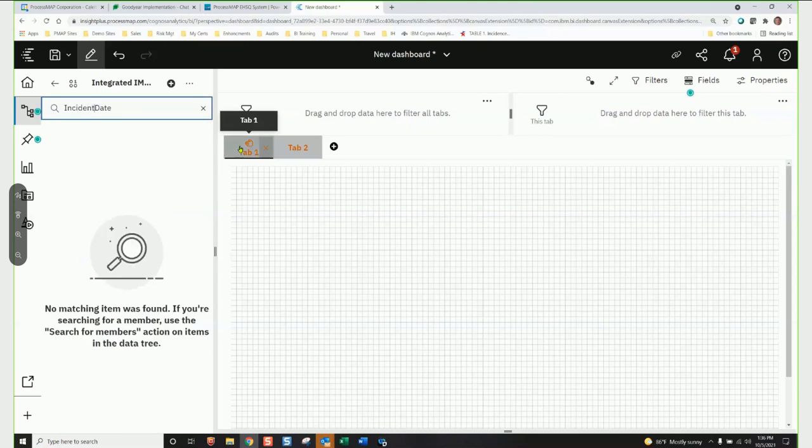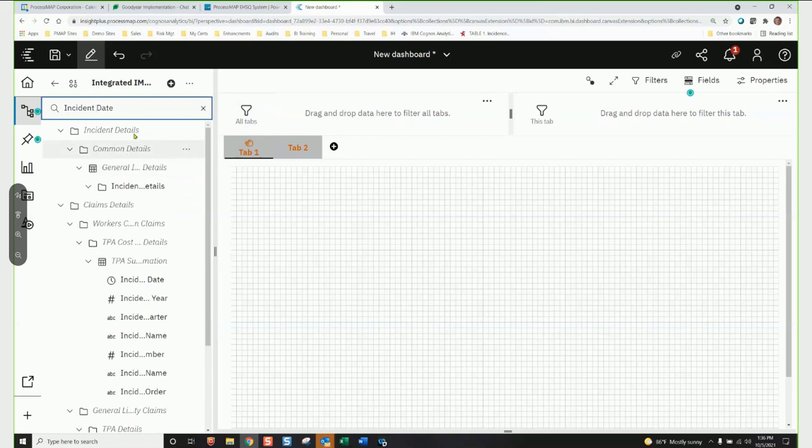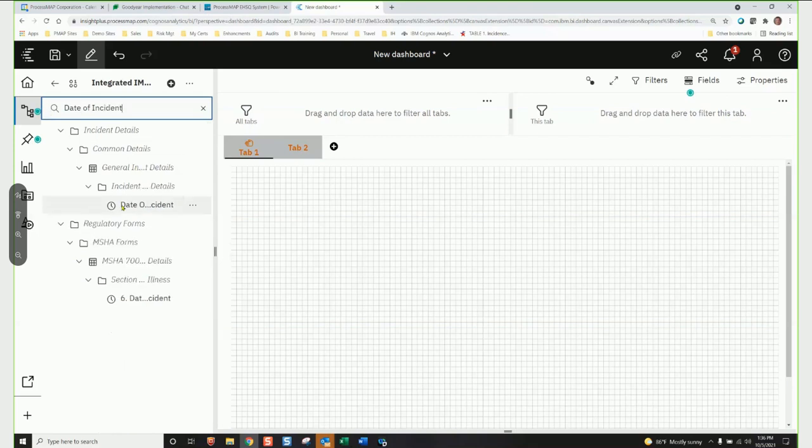Okay? If you want to get more specific, incident date, okay? And this will take you down the file structure, file details, common details, general details, incident details, incident date details. And this file will open up and it'll have your incident details, okay? Well, actually, this is date of incident. Okay, incident details in that file. So it searches not only fields, but files.